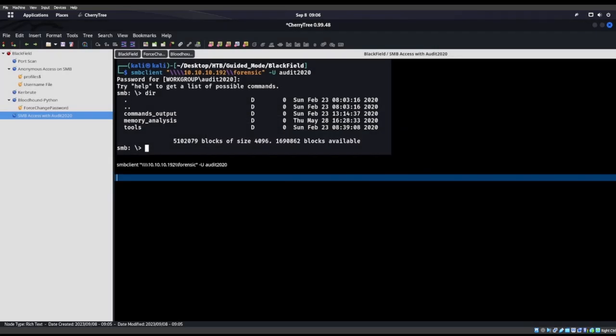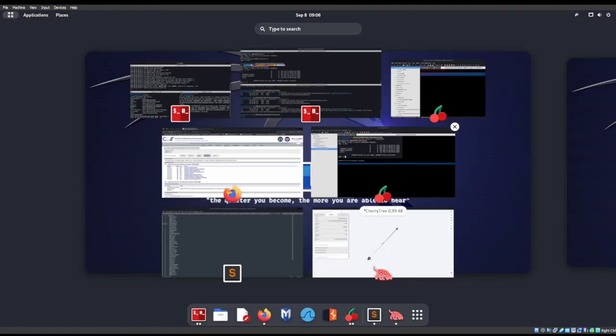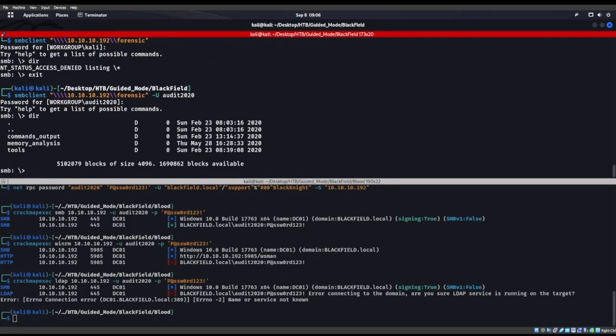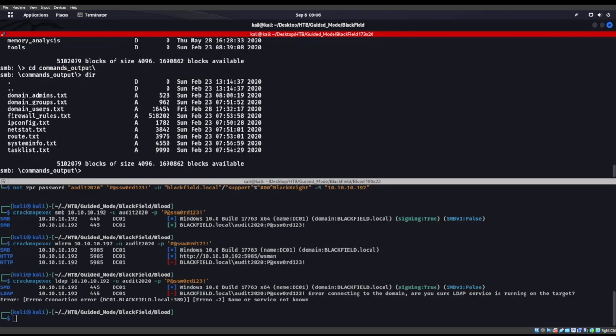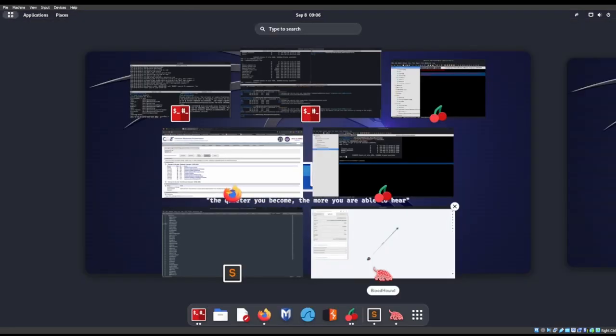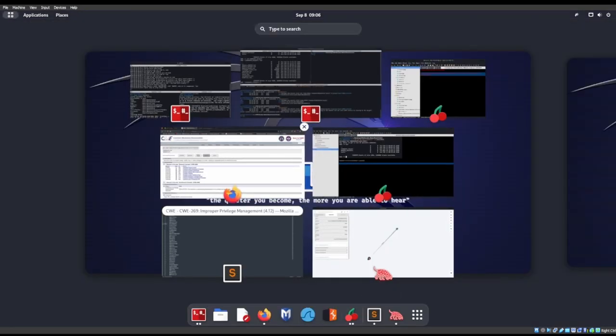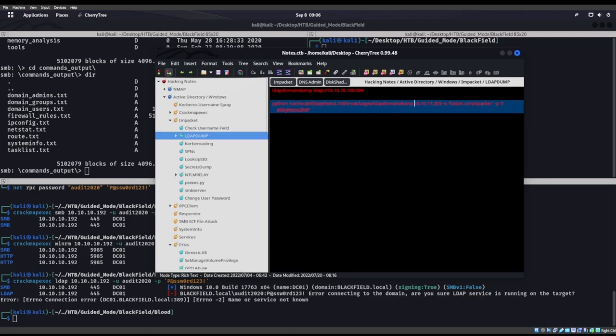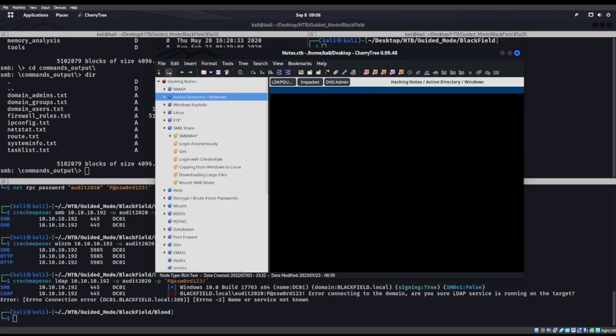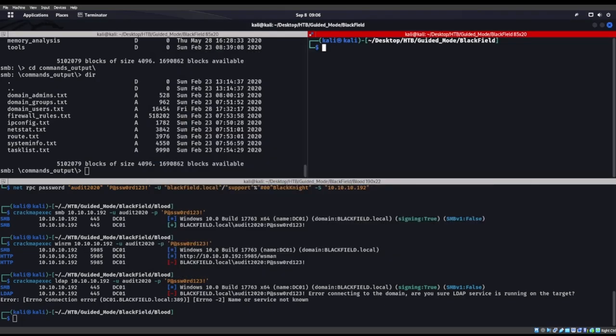All right, so we got that up there. There we go. And let's go ahead and see what we have inside of here, right? CD into commands, maybe. We got domain admin. Ooh, this looks pretty good. Let's actually just mget star with prompt off. Actually, can we just go ahead and put this onto ourselves? Let me go into my CherryTree, this one right here. And we will try to just mount this. See if we can just mount this guy right here.